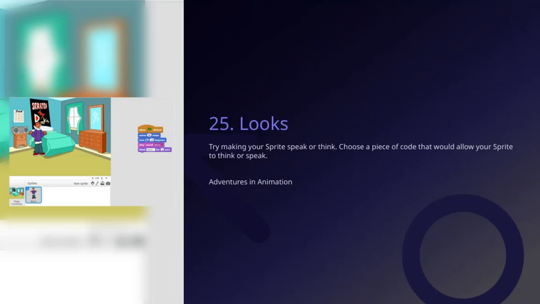Now, let's talk about looks. A great way to make your sprite more engaging is by having it speak or think. Imagine giving your sprite a voice or a thought bubble. That really brings it to life. To do this, you'll want to choose a piece of code that makes your sprite say something or think. For example, you might use a say block to have your sprite say a message, or a think block to show what it's thinking. This is a simple yet powerful way to add personality and interaction to your project. Remember, making your sprite talk or think helps tell your story more clearly and keeps your audience engaged. So, experiment with these blocks and see how they can enhance your animation.